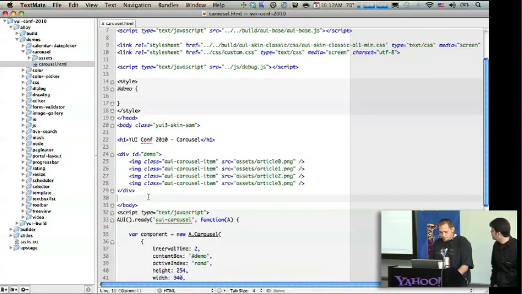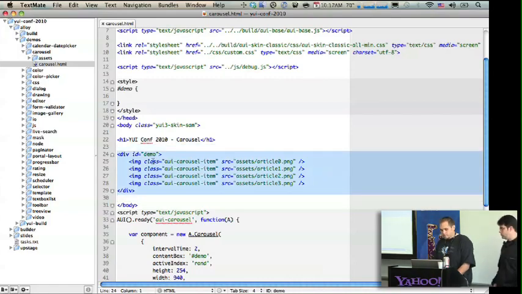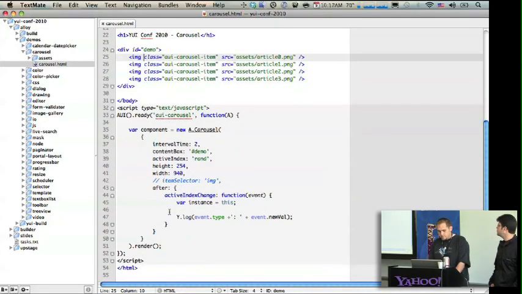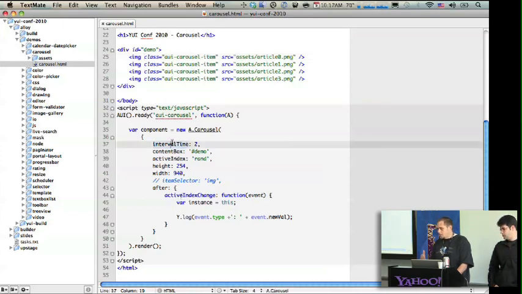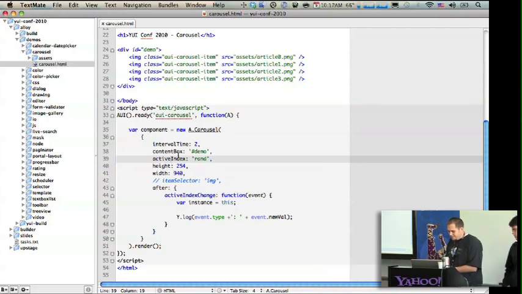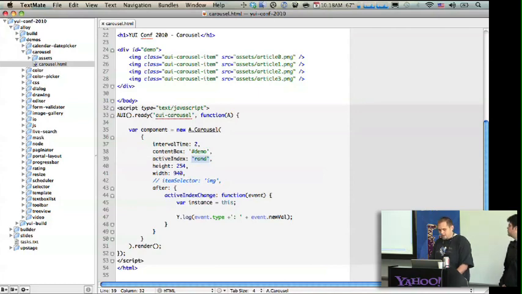And you basically see all that's required here is that it just has a div, elements, and then in here you say new carousel, and then you can set interval time, how often it repeats, the content box, which is the demo, and active index. It can be an integer, 0 through n, or if you pass in a string, you just pass in rand, and it will randomly choose any one through the collection. And then you just give it whatever dimensions you want to set.